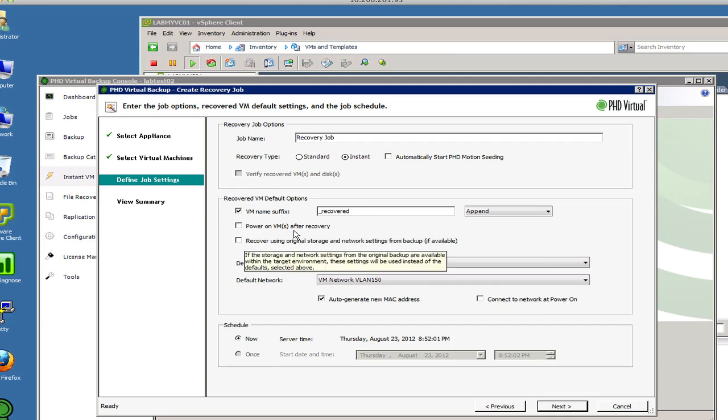I'm going to put a VM name suffix, because I have the original out there still, and this is just going to append to the name of the actual virtual machine. I want to power the virtual machine on after it's recovered, and I'm not going to use the original storage and network settings. You'll see here where it says default VM storage and default VM network.